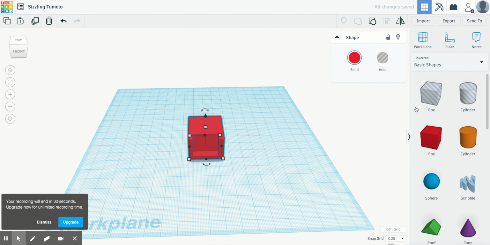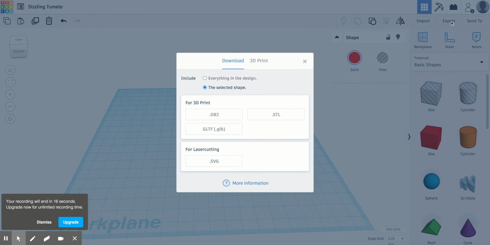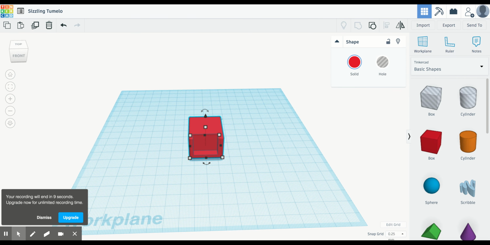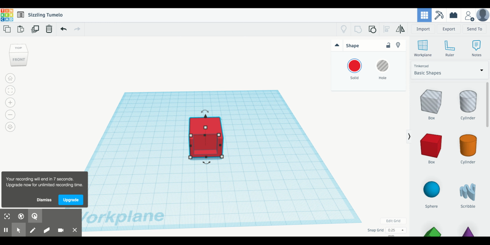Now let's check out some of the special stuff. Or, well, actually no, that seems like it's going to be it. But before I end this, you can export it by clicking Export. Make sure you click everything in the design and you can press STL. And now you've exported it as an STL.